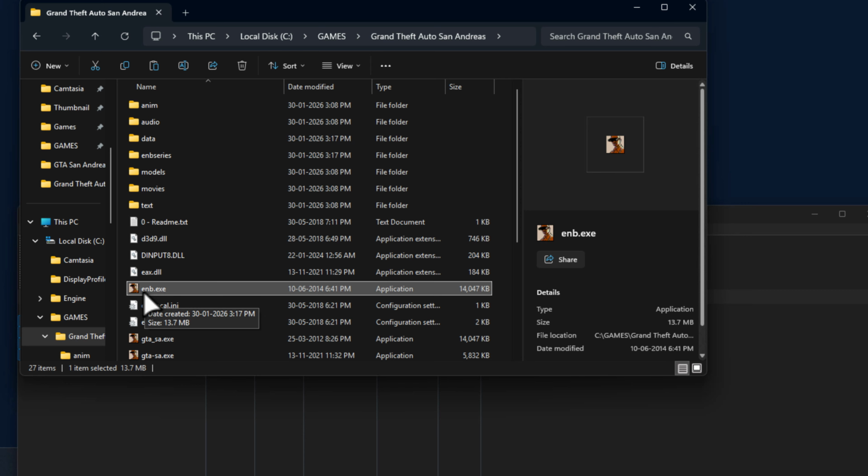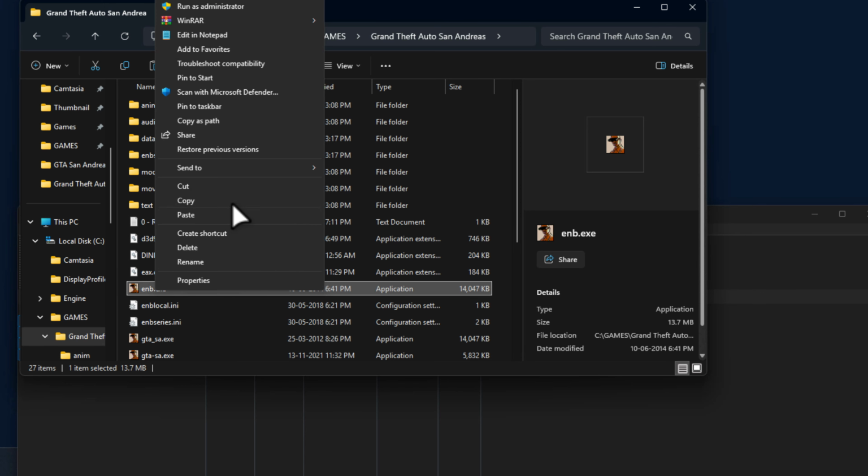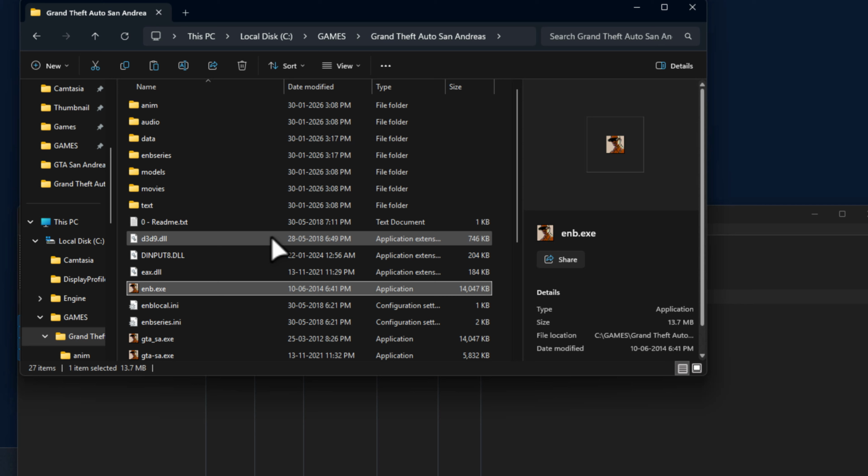You need to right click on the ENB and select show more options. Send it to desktop, create shortcut. You need to launch the game using this shortcut.